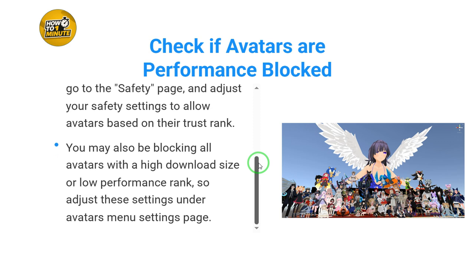You may also be blocking all avatars with a high download size or low performance rank, so adjust these settings under the Avatars menu settings.